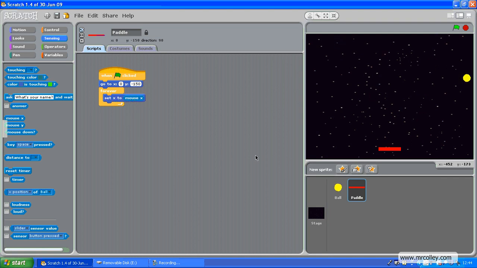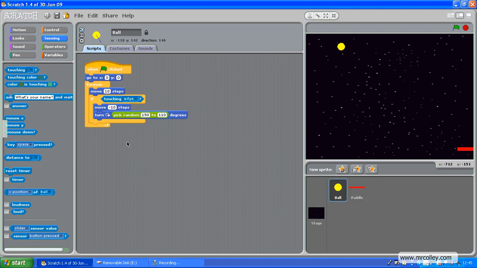So now what you will see, hopefully, is if I stop this and run it again, if I move my mouse across, my paddle moves with it. What I haven't done is told my ball to bounce when it hits the paddle, so at the moment it's just going straight through it. So the next step is go back to ball, and we need to add a little bit to this if.